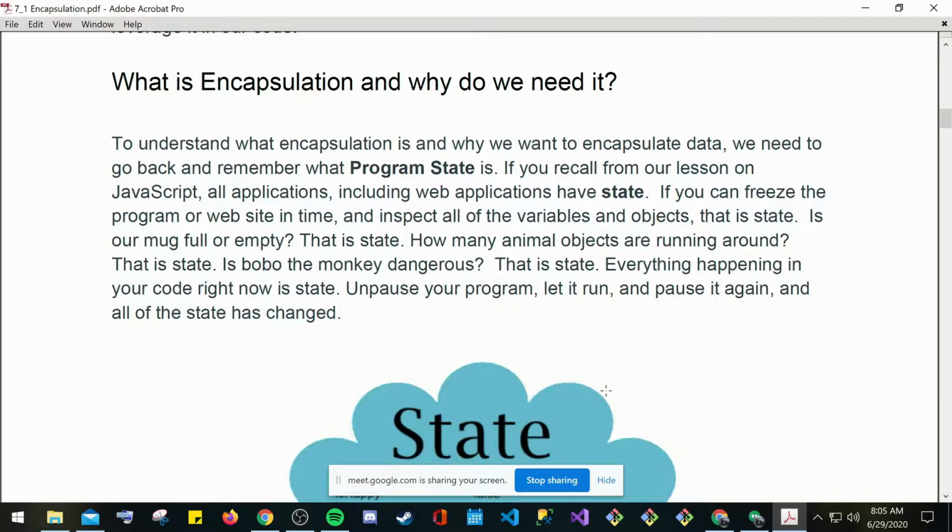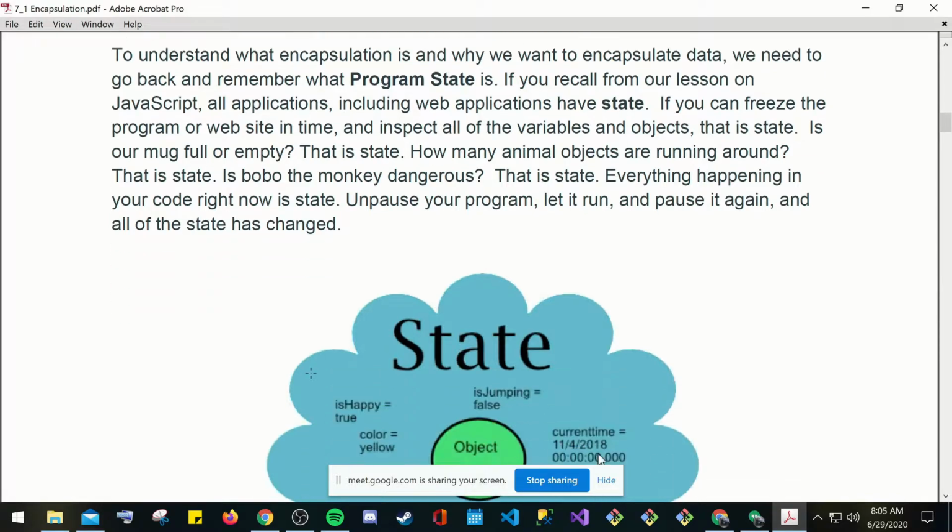If you recall from JavaScript, all applications, including web applications, have state. If you can freeze the program or website in time and inspect all of the variables and objects, that is state. Is our mug full or empty? That is a state. How many animal objects are running around? That is state. Is Bobo the monkey dangerous? That could be true or false. Everything happening in your code right now is state. Unpause your program, let it run, and pause it again, and all the state has changed.